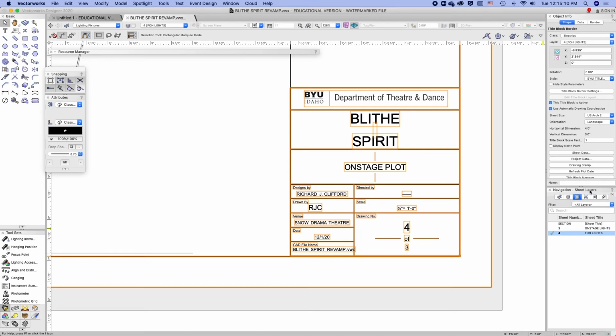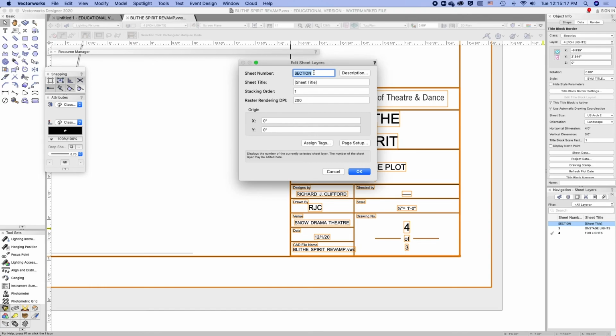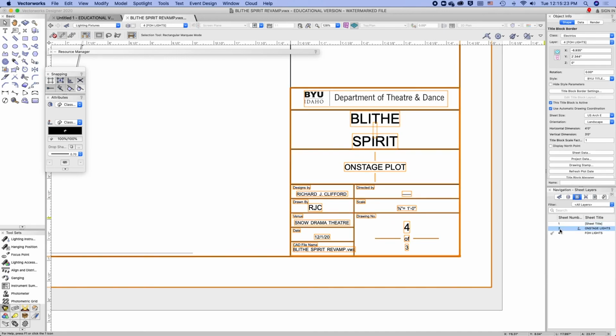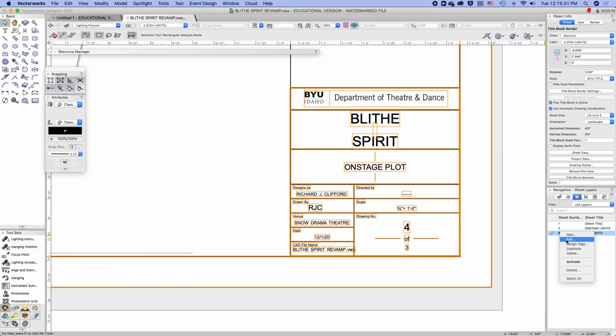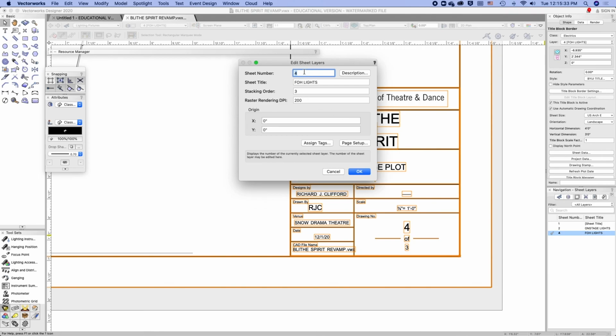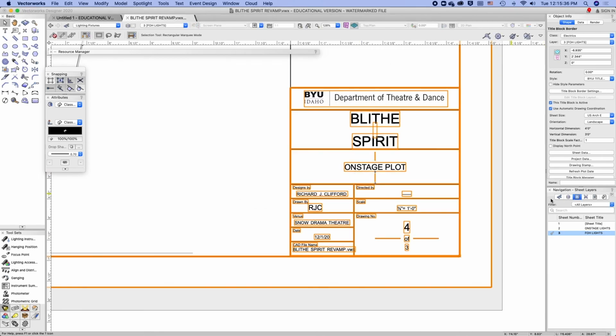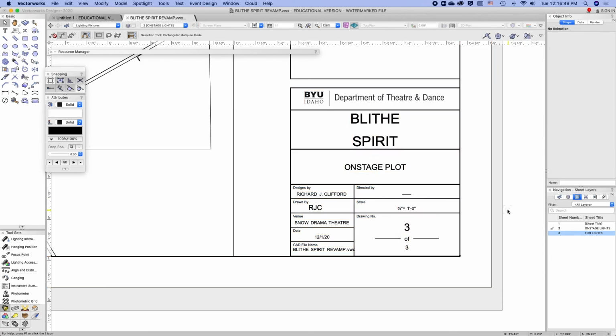So I would use the navigation sheet layers descriptions to do that. And in order to do that, I'll just right click. I'll edit this top one. This one now, instead of being called sheet number section, will now be called sheet number 1. I'll click OK. We'll go to the next one here. I'll right click, click edit. This now becomes sheet number 2, and I'll click OK. And then finally, this one will become sheet number 3, and I'll click OK. So there is a basic overview of how to use the Title Block Manager and the Title Block Layout Editor to customize and refine your title blocks.